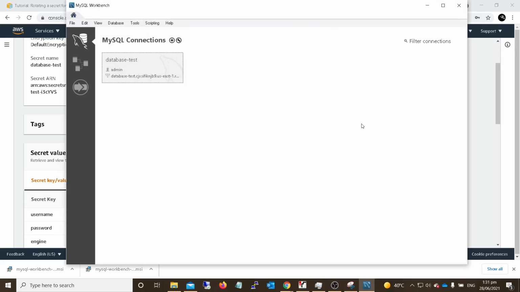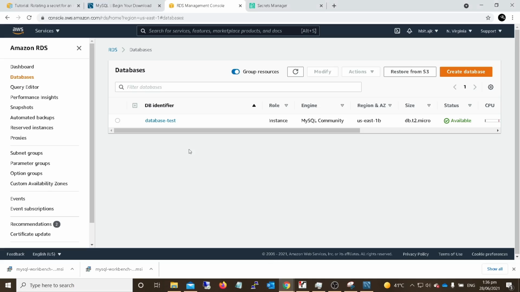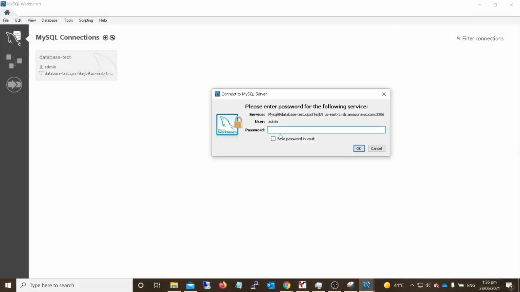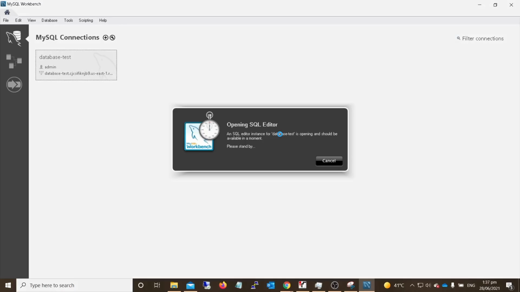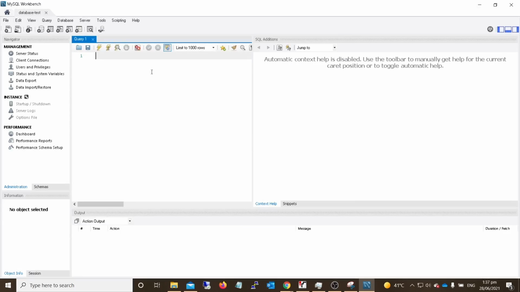So I will open the connection and write down the password. There is something wrong with my password. I will open the connection and write down the password of my database here again. Yeah, we are connected to our MySQL database.